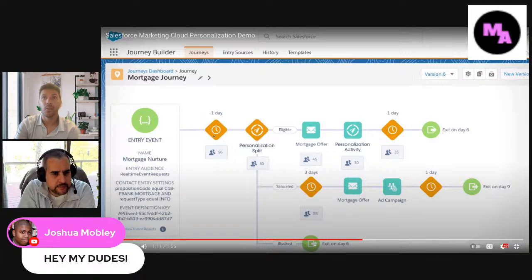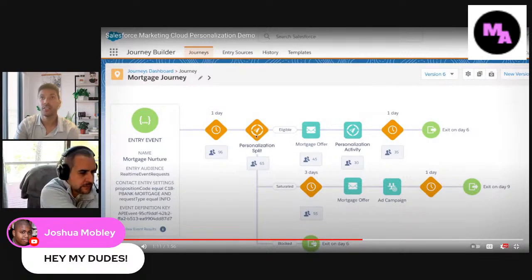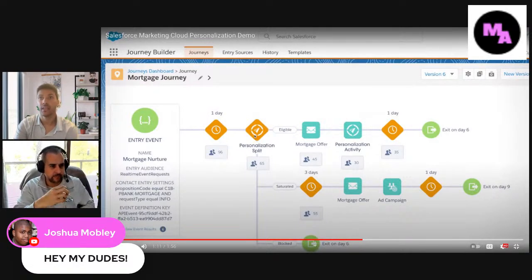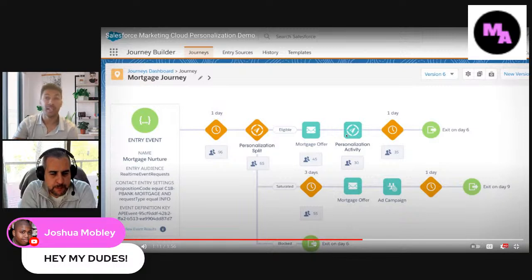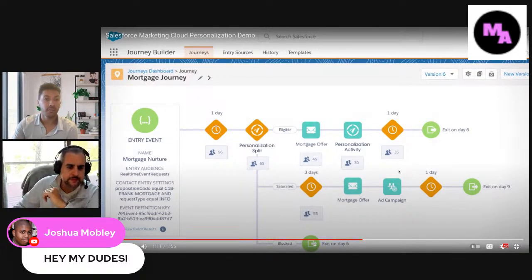Yep. So once they get in, they wait one day. We have 96 people waiting. And then a personalization split hits and it says, now take out of those people, bring me the people who are eligible and give them this mortgage offer. And then do another personalization activity, which could be something like, once we learn more about Marketing Cloud personalization, maybe it's like an Instagram post. Maybe it's an app notification, right? Saturated, they get the mortgage offer, then they get an ad campaign, like a Facebook ad or Instagram ad.